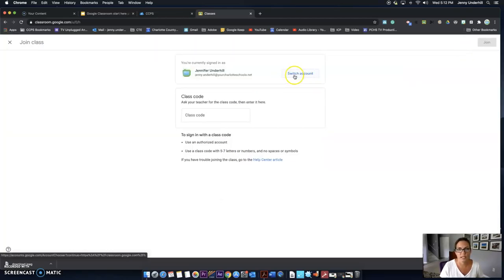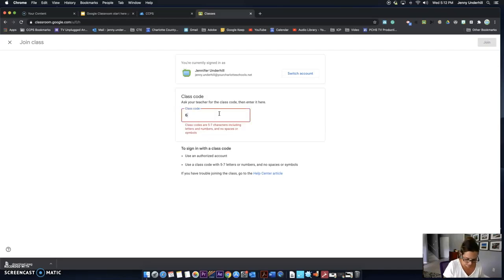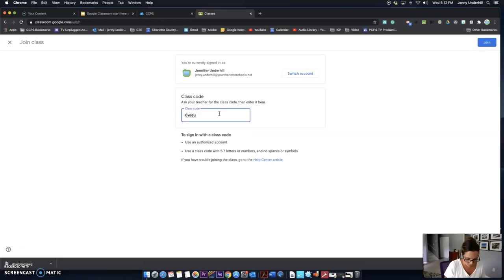Join class. Now, right here is where you make sure that you are signed in and it's not somebody else. So I'm currently signed in as myself, so that's all good. Next, we're going to put in our class code. I created a class just for doing this example. There's nothing in it and nothing very interesting, but this is just something I made so I could be a student in it and show you how to do this.